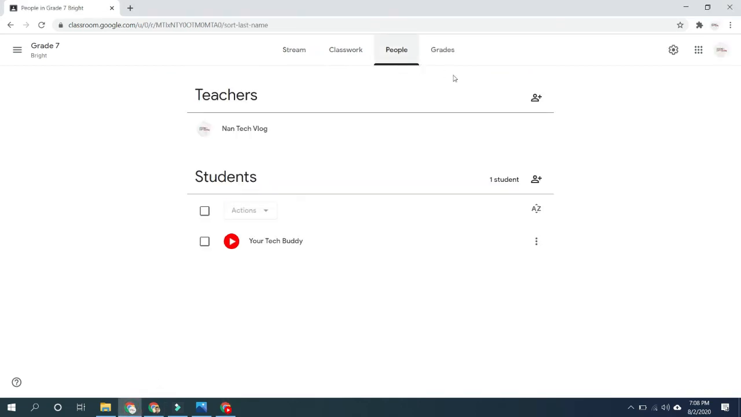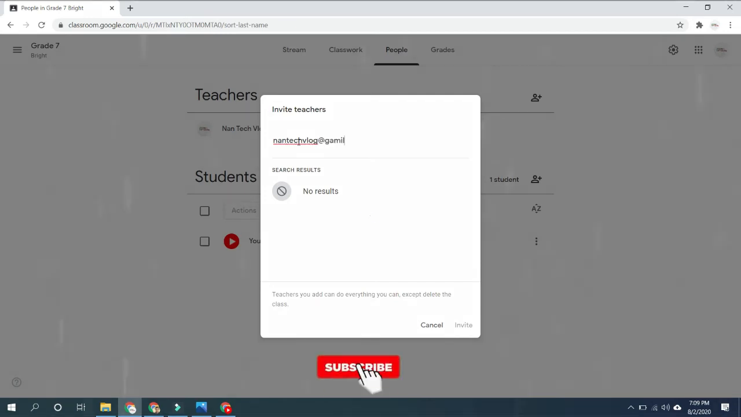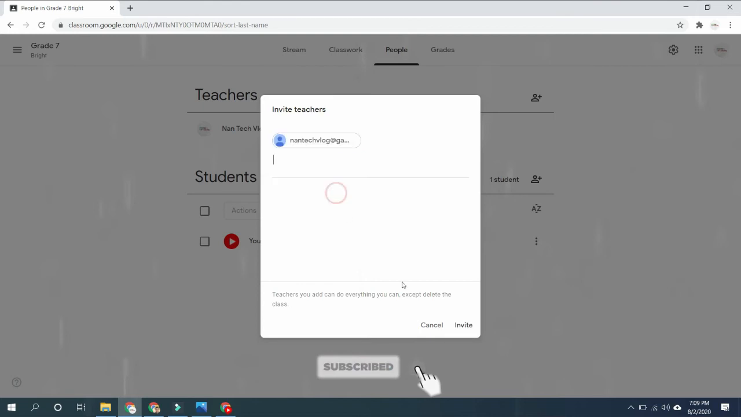And then to add a co-teacher, we just click plus invite teacher and also type the email address of that particular teacher you want to add in your class. Select the teacher and click invite.